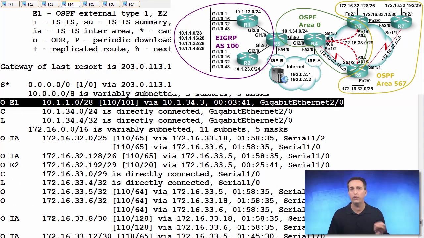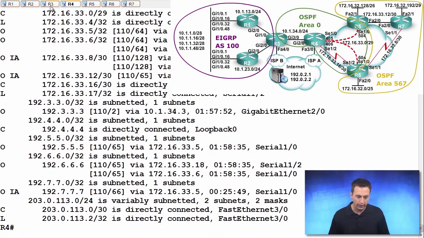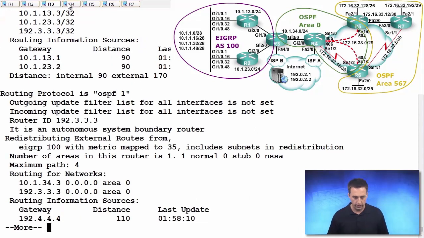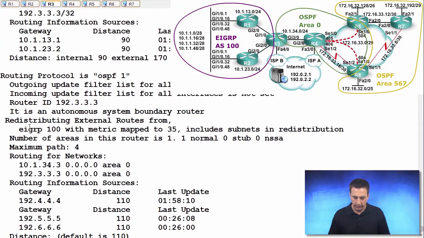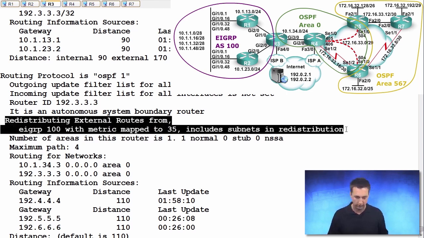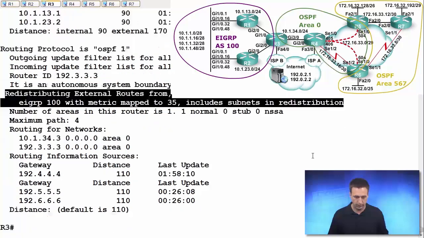So you have a feeling that there's something wrong with redistribution. If only one of the routes is being redistributed, there must be some type of filter in place with a route map. So on R3, you type in show ip protocols, go down to the OSPF section, and you can see redistributing external routes from EIGRP 100 with metric mapped to 35, include subnets, and redistribution doesn't indicate that there's any route map at all.